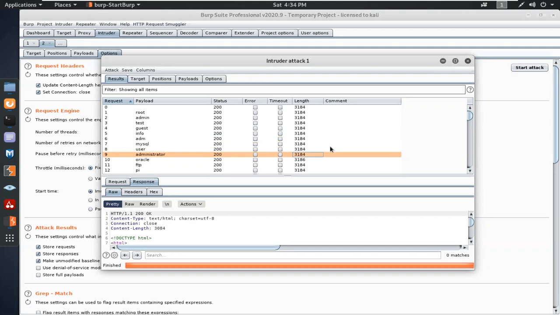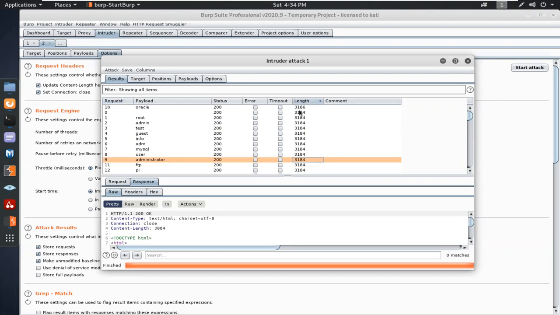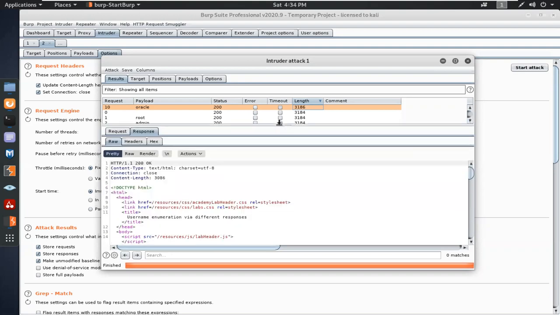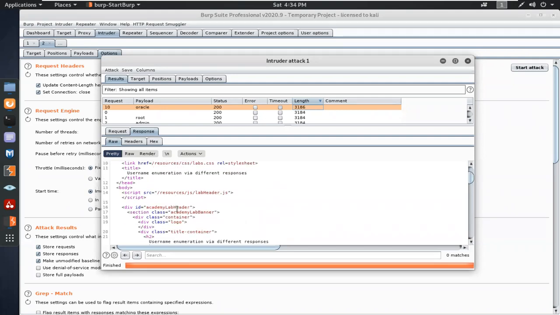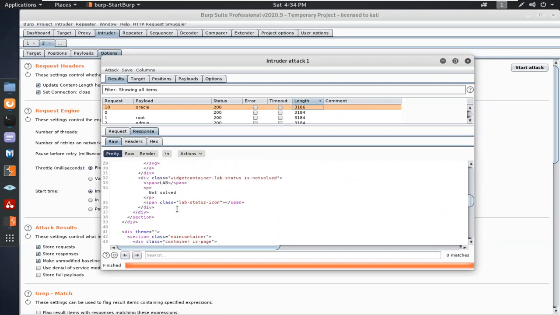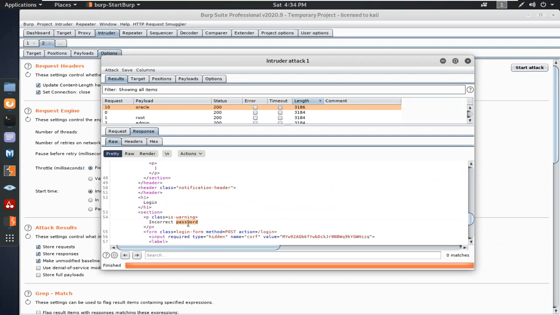Sometimes we have to maximize or simply look at the one with the maximum length of the packet. The length of the packet contains some extra size or bytes, which indicates that this is the exact packet we are looking for. See this one. See the response: incorrect password. It means this is the correct username that we identified.